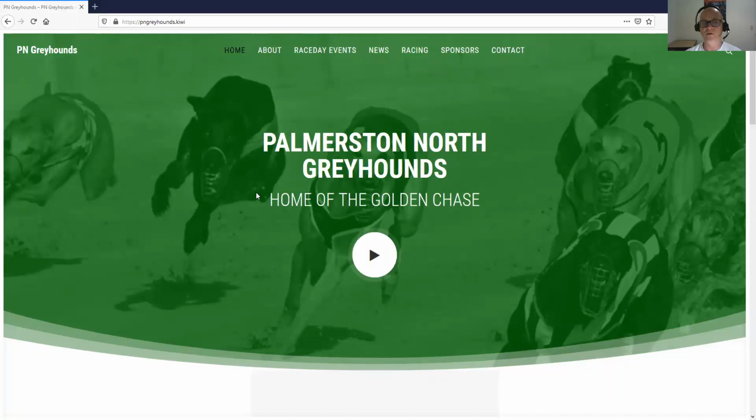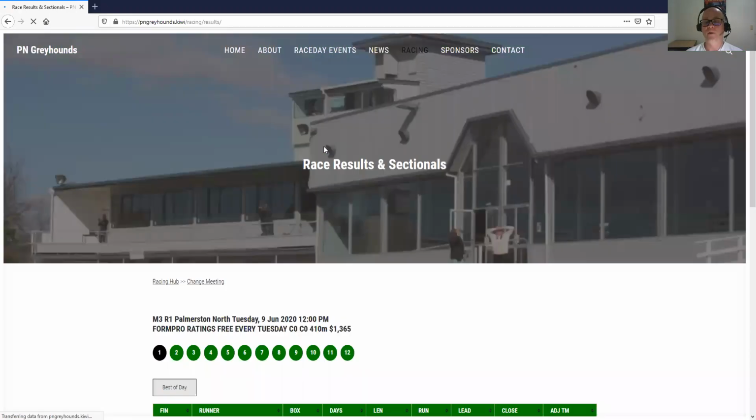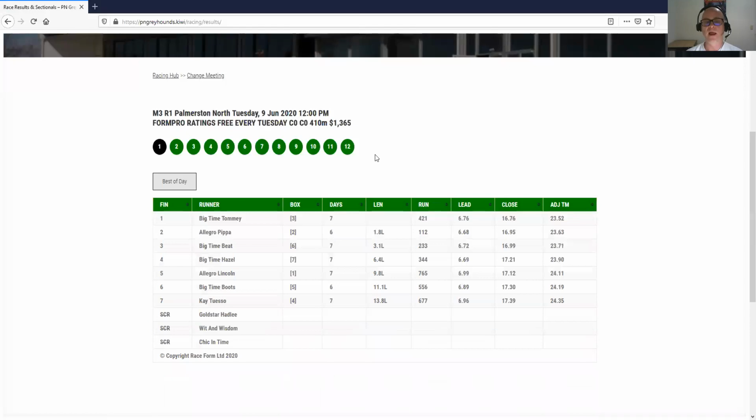So the first thing you need to do is go to the pngreyhounds.kiwi website. Once you're there, you'll see a number of silos and a number of links. Under racing, notice that we're providing speed maps for the PN Greyhounds website. We're most interested in the race results and sectionals. If you click on race results and sectionals, what will then display is the most recent results. So here we have the most recent results, which of course was last week's.